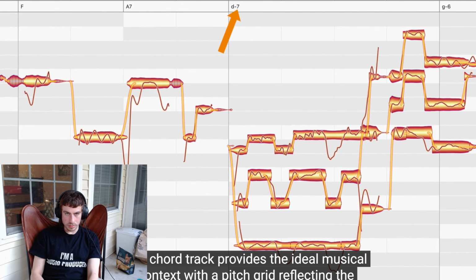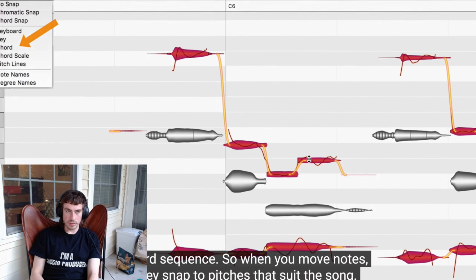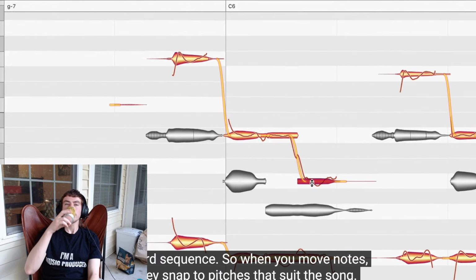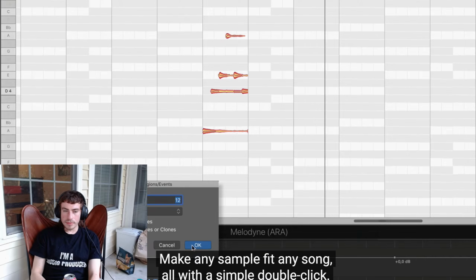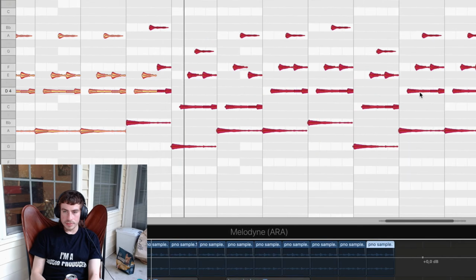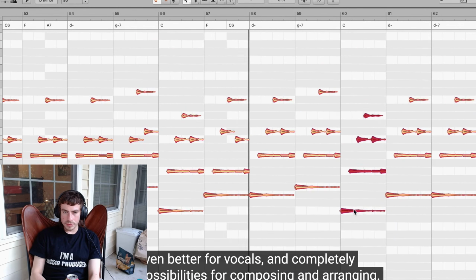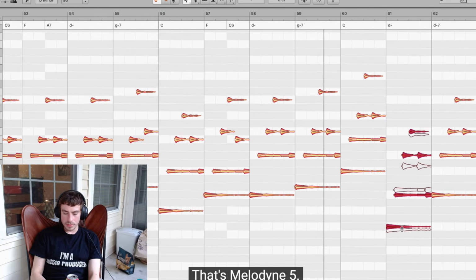The chord track provides the ideal musical context, with the pitch grid reflecting the chord sequence. So when you move notes, they snap to pitches that suit the song. Great for restructuring vocal lines, and everything else as well. Make any sample fit any song, all with a simple double click. Even better for vocals, and completely new possibilities for composing and arranging. That's Melodyne 5. Time for a major update.